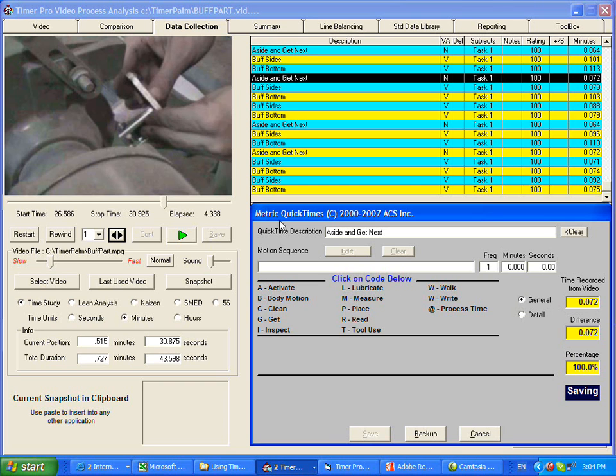Now this is actually using the metric version of our QuickTimes. In other words, it's going to work in centimeters and kilograms. Obviously we have an English version which would work on inches and pounds. So don't concern yourself with this.